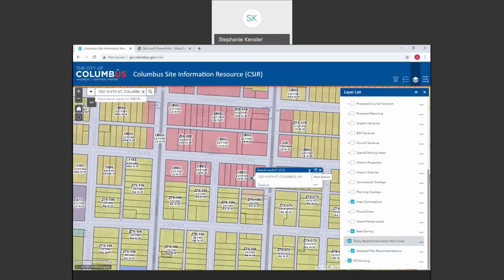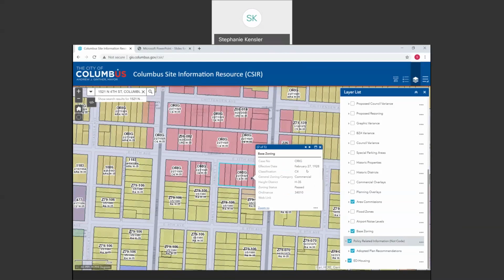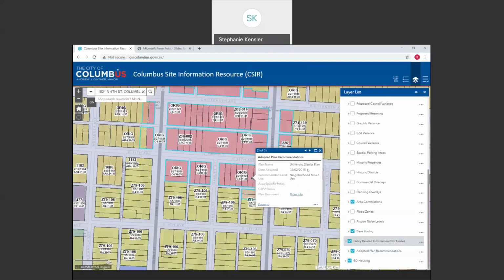So for 1521 North 4th Street, the base zoning is C4, which is a commercial zoning district. The applicable plan is the University District Plan that was adopted in 2015. The specific land use recommendation for this parcel is neighborhood mixed use. C2P2 has not been adopted, and just like before, here's the link that I mentioned to the plan document library.